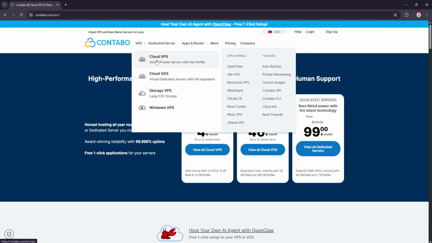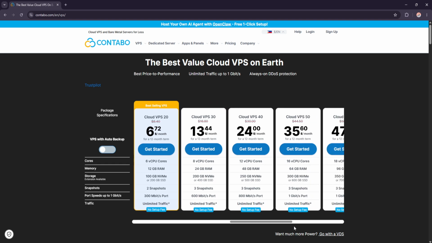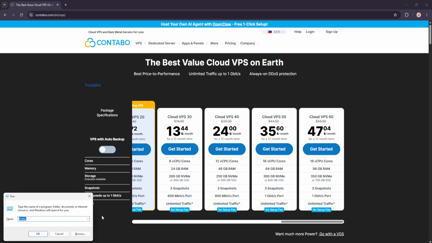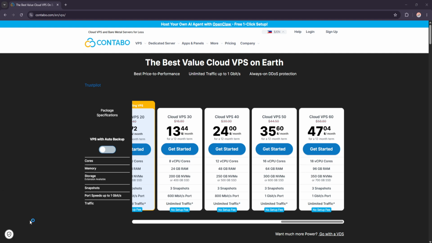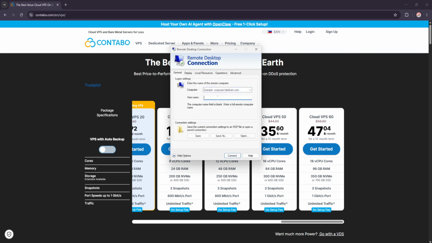Next, connect to your VPS from a Windows PC using Remote Desktop. Press the Windows key and R together to open the Run dialog, type MSTSC, and press Enter. In the Remote Desktop Connection window, enter your VPS IP address and click Connect. If you're prompted about a certificate, confirm to proceed, then enter the VPS username and password from your provider. Once you're in, you'll see the VPS desktop just like a regular Windows machine.